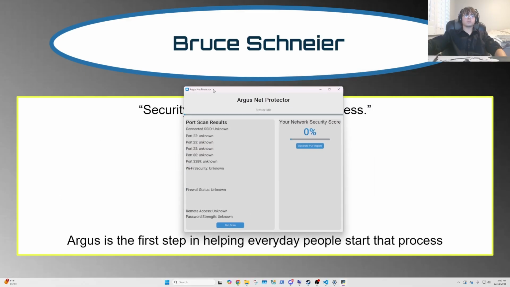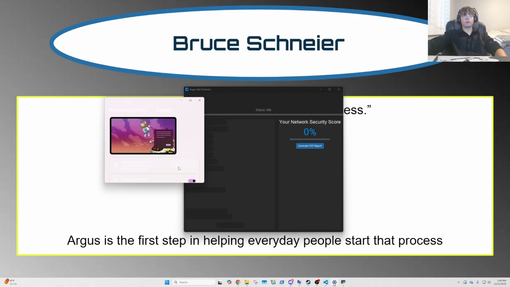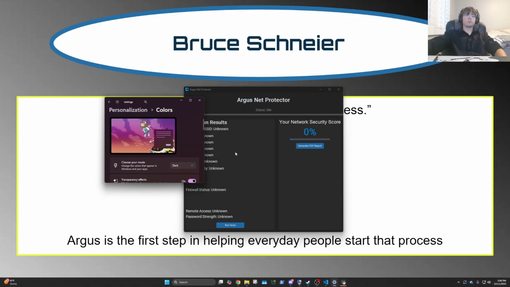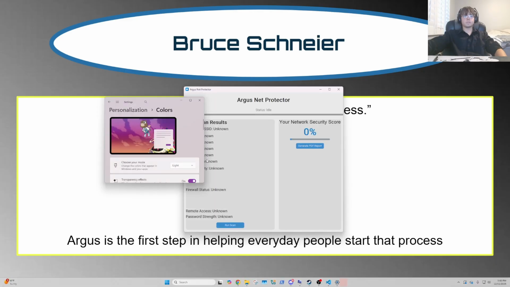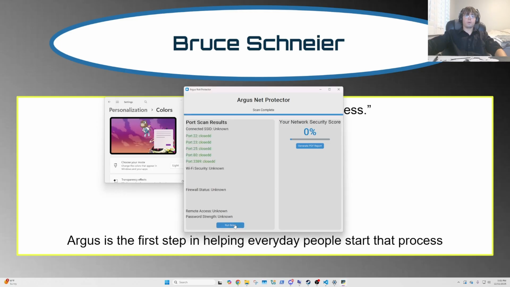This right here is Argus Net Protector. Real quick, I want to show off the quality of life feature that I implemented. Going off of your system settings, if you have light or dark, the app will go right to that setting. So in this case, I'll have it set to light. All you would need to do is to make sure you are connected to your home's network, and then press Run Scan.